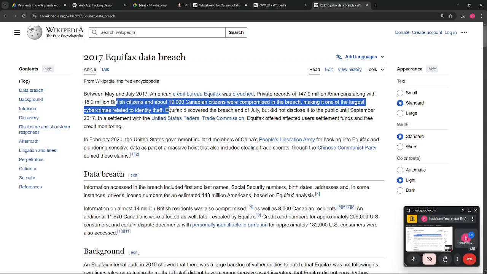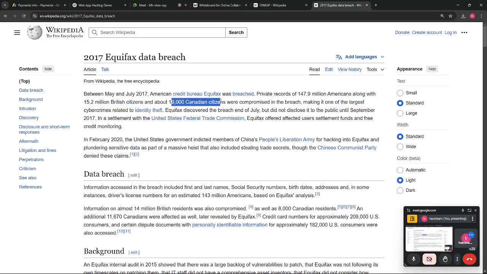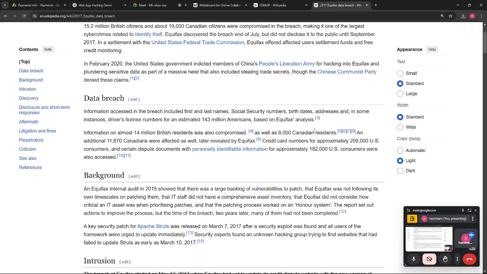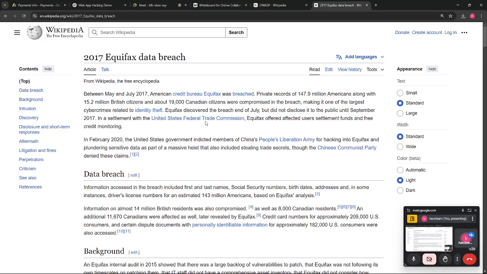15.2 million British citizens and about 19,000 Canadian citizens were compromised in the breach. It was one of the largest cybercrimes related to identity theft. All of their identity, their social security number. In India, we have the concept of Aadhaar card numbers, similar to that. In European countries, they have social security numbers. So all of their data was leaked. You can also go through that: first and last name, social security number, birth date, address. In some instances, driving license numbers were also leaked. So that was the very first case seen in website hacking or web app breaches.